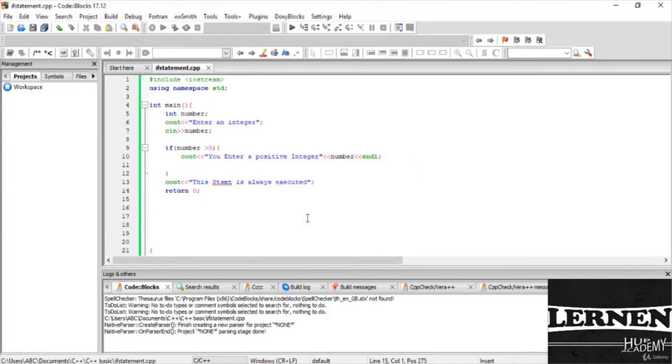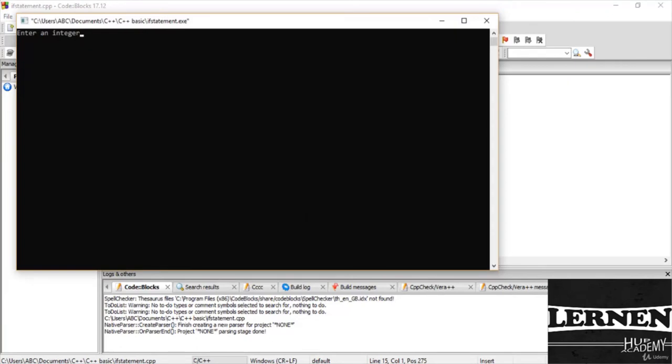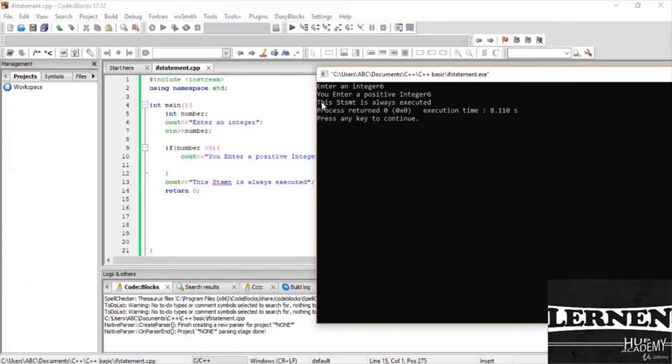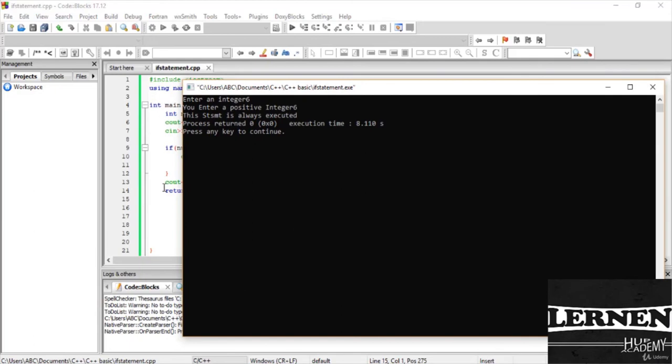Now I run this code. It needs a user input, an integer, so I enter 6. You can see it prints "You entered a positive integer: 6", and "This statement is always executed". This statement is always executed because there is no if or else attached to it, so it is simply output.